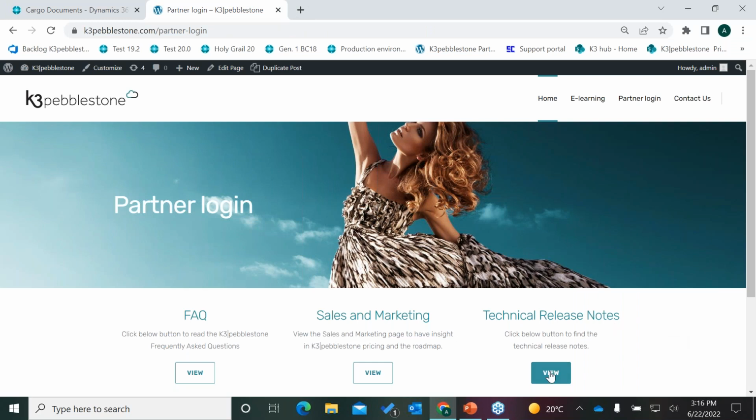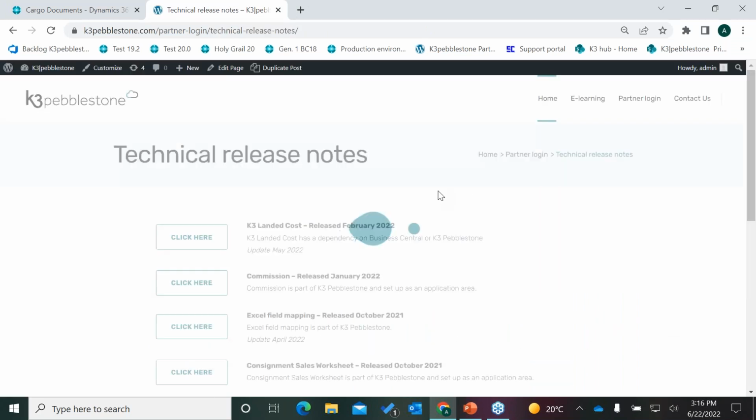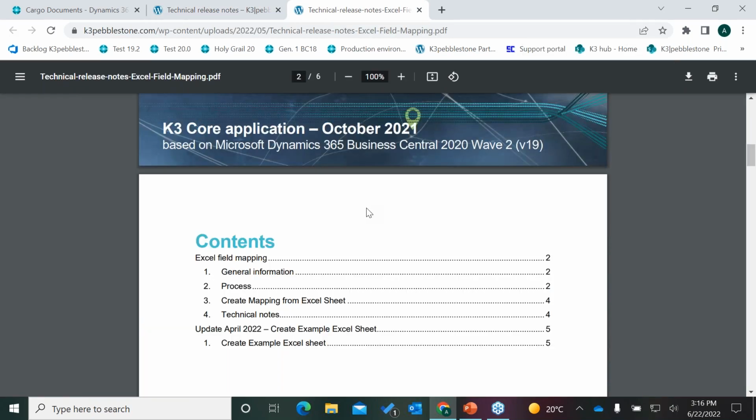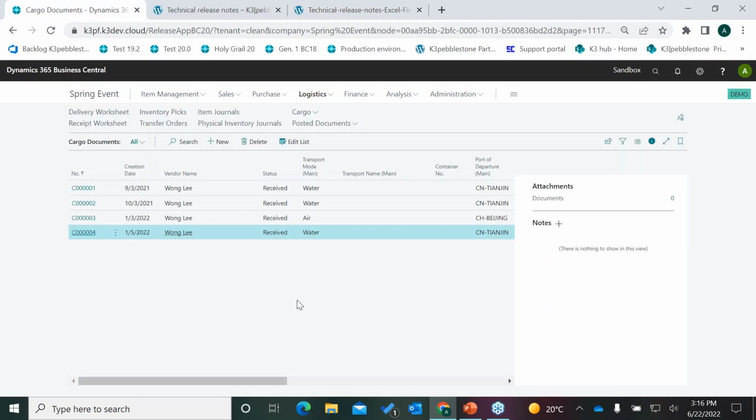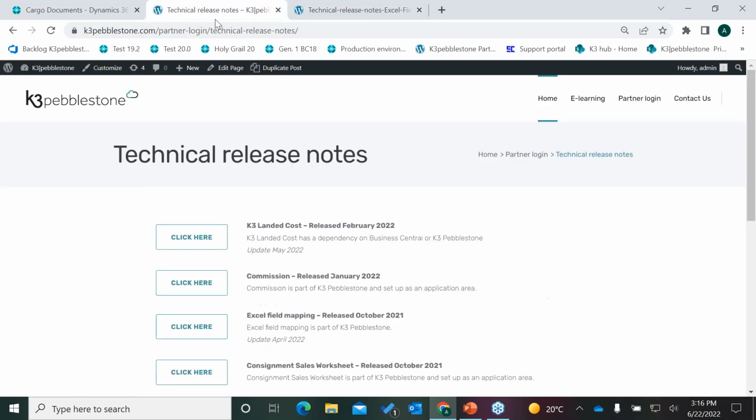If you go to the technical release notes, you will find here a document which explains how this works. And this is not only used for the cargo document, but also the sales report for the consignment is using this. So this is quite nice, and it is worth investigating, so you can see what more you can do with that. But you need credentials to go to this part of the portal, because it's under the portal login. So these are the technical release notes.